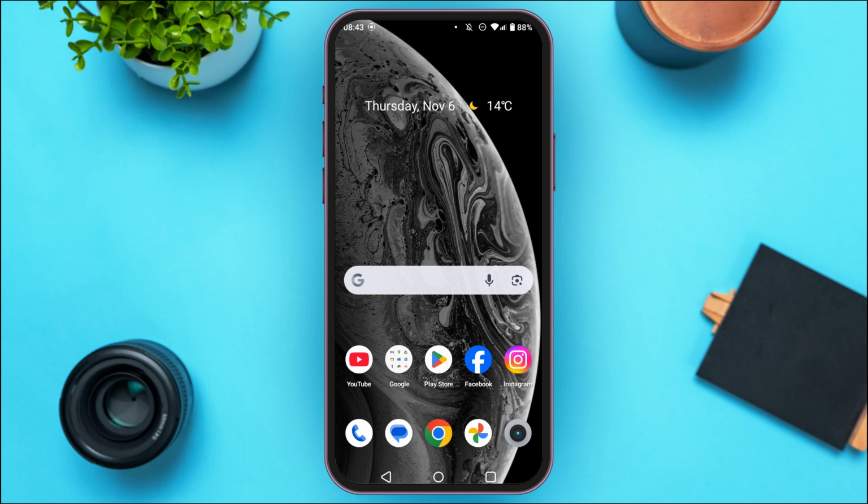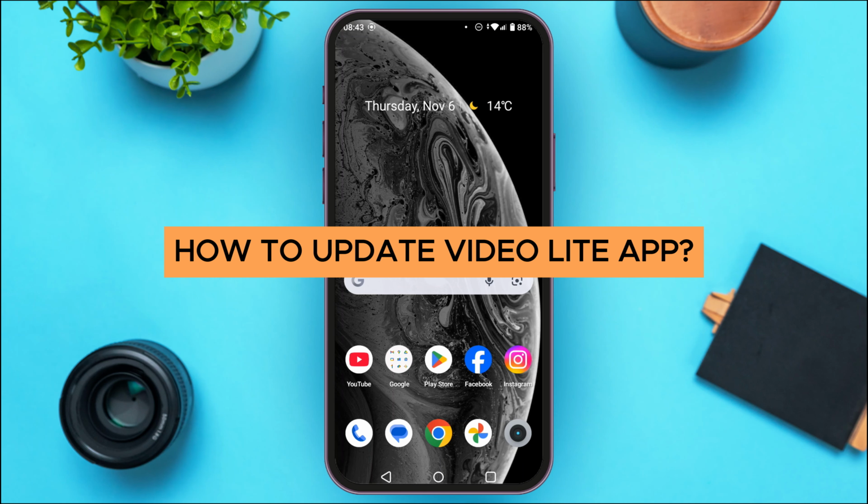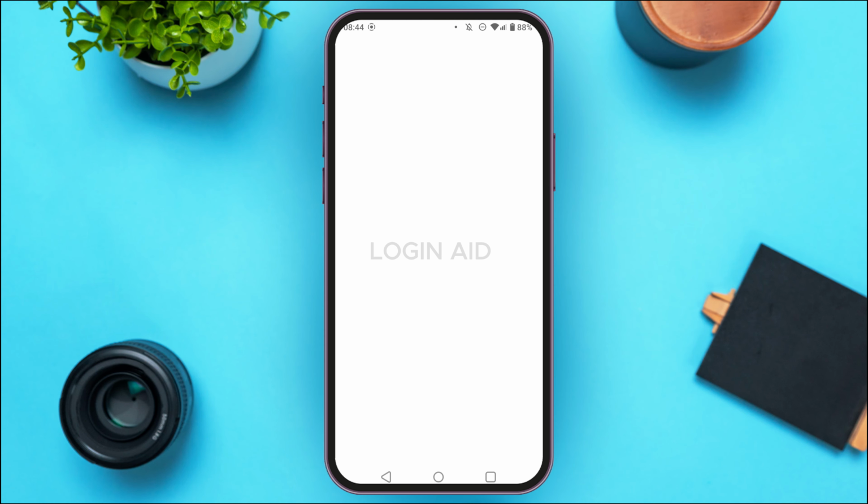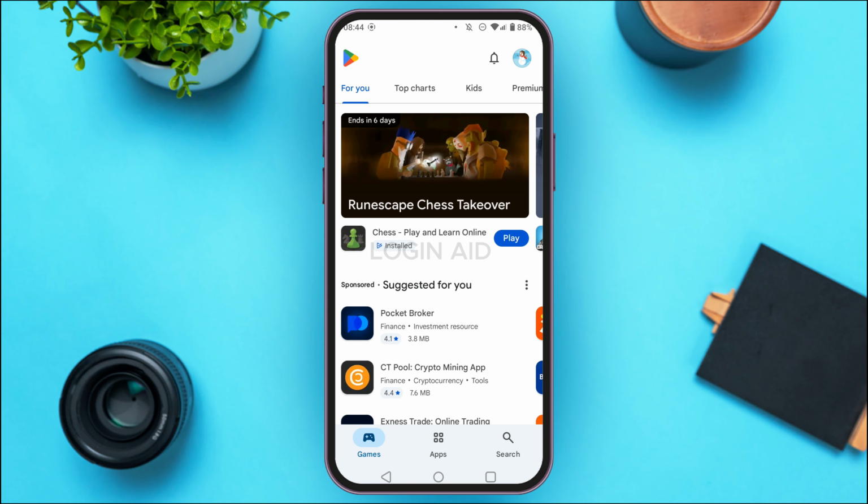In today's video, I'll teach you how to update Lite app. So if you want to update the Lite app, it is actually very simple. For that, what you have to do is launch and open Play Store on your device. You can see over here, Play Store has been opened.